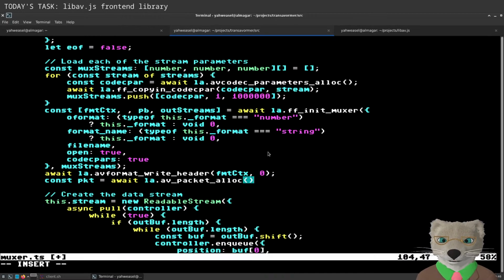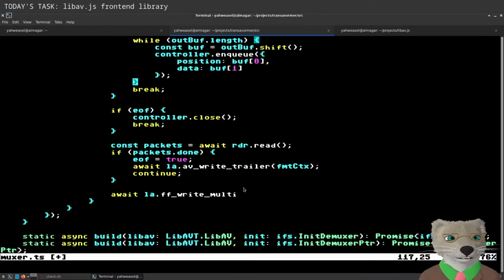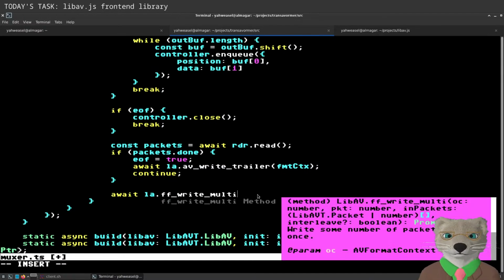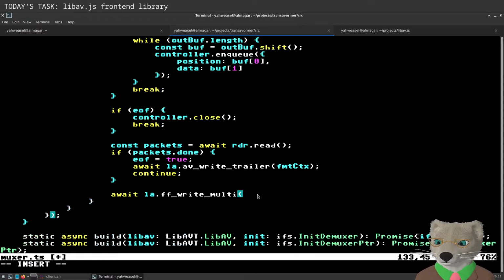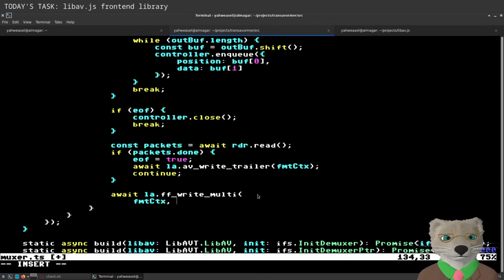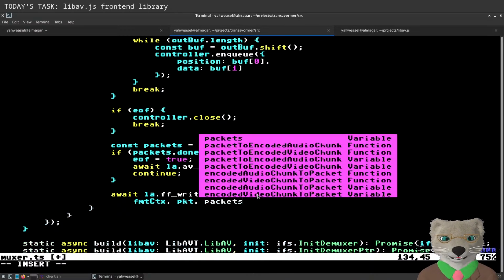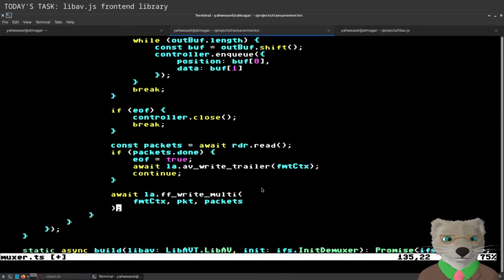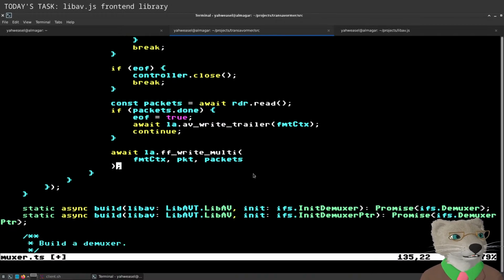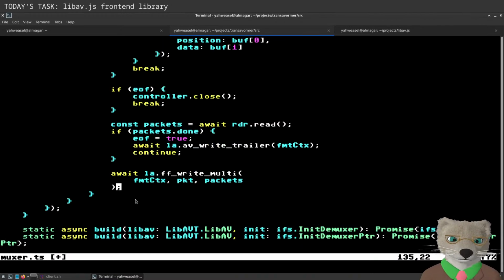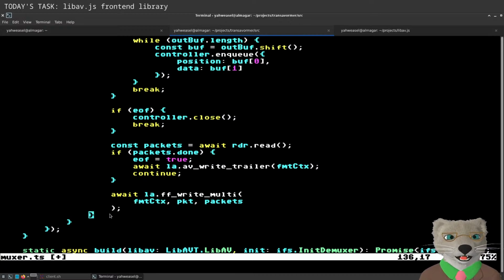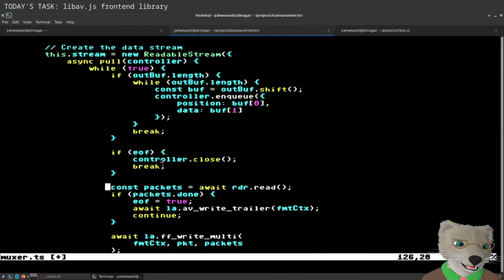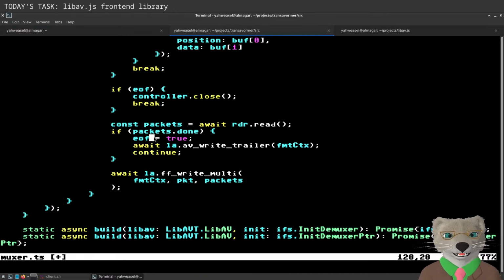I never remember what any of these are called. Packet alloc. Format context packet packets. Done. Okay. That's it. Yep, that's it. So now, oh, I guess I just continue. Yeah, I just continue this loop and check whether there's anything in the output buffer. Brilliant.